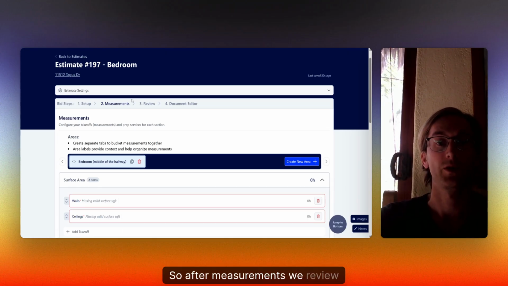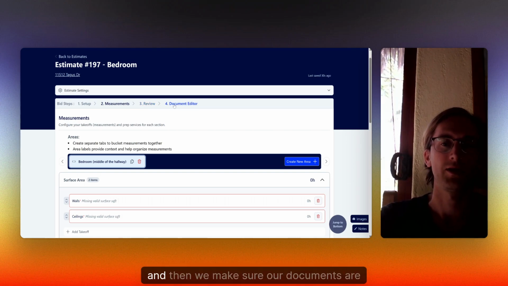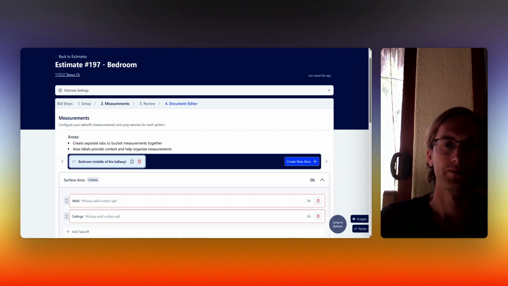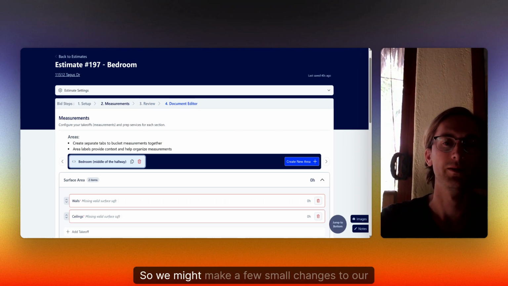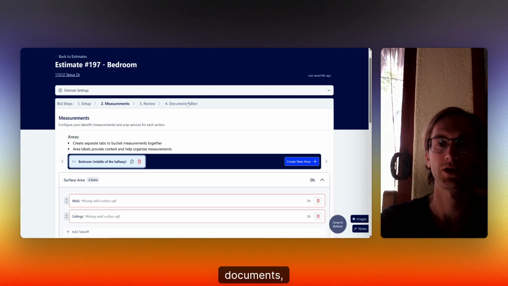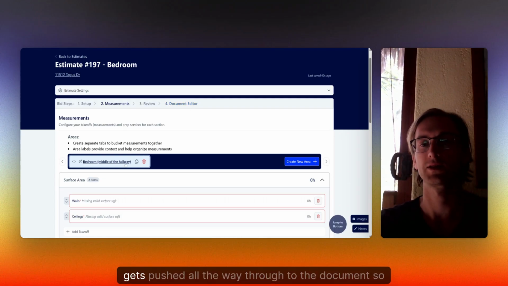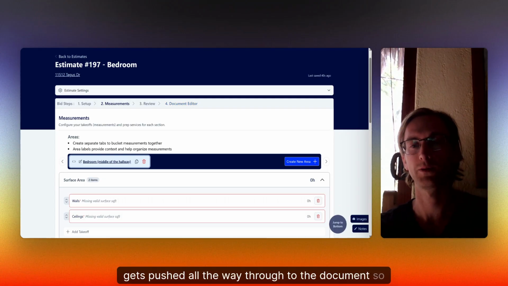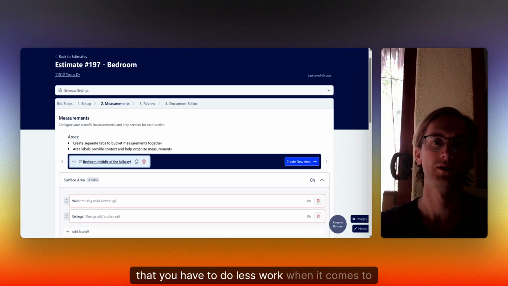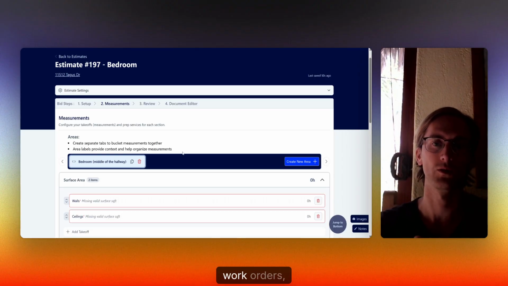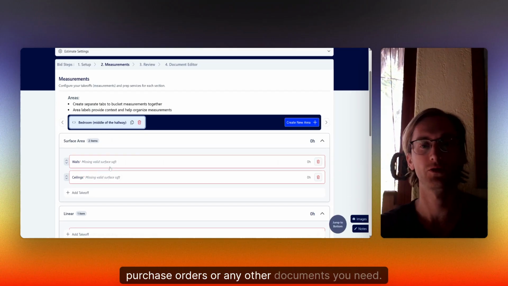So after measurements, we review, and then we make sure our documents are ready to go. We might make a few small changes to our documents, but a lot of this information gets pushed all the way through to the document so that you have to do less work when it comes to creating contracts, work orders, purchase orders, or any other documents you need.